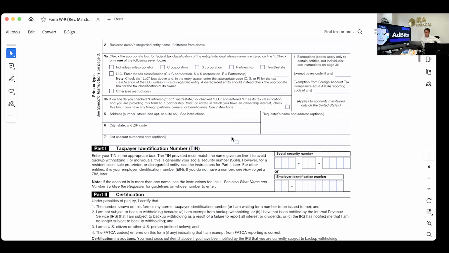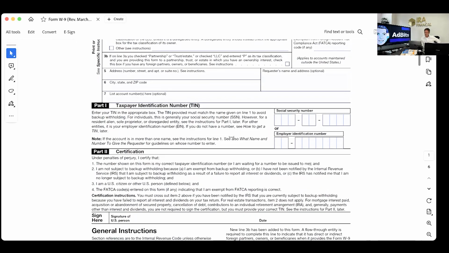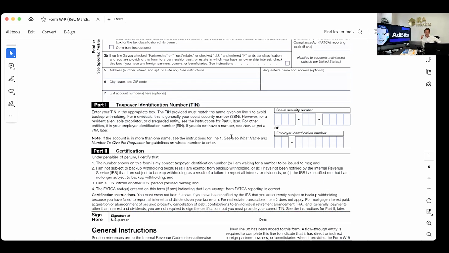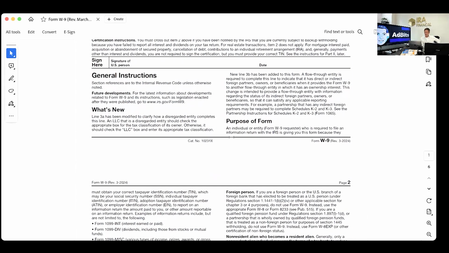Section 3, you put the address of the LLC, whatever it is. Tax ID number. Use the LLC's tax ID number, not IRA, because it is not a disregarded entity, it's a partnership, and then sign it. One manager can sign it, and you're done.